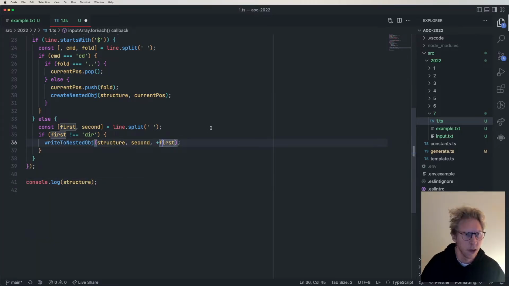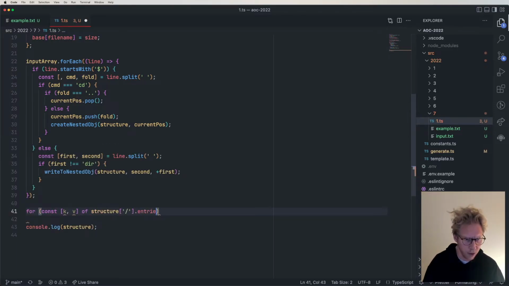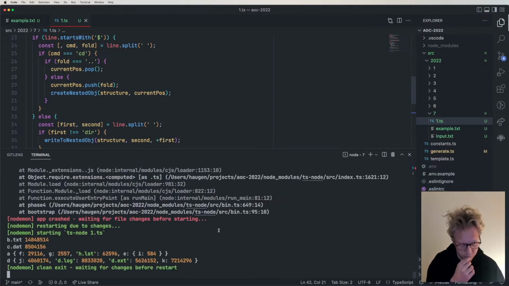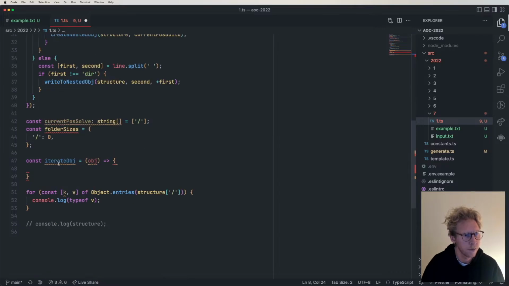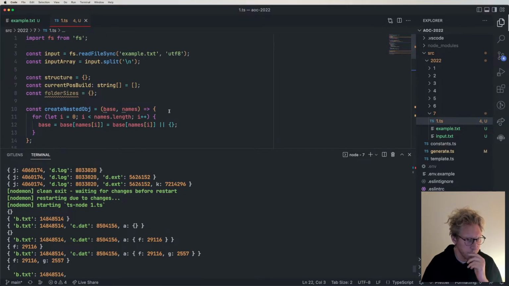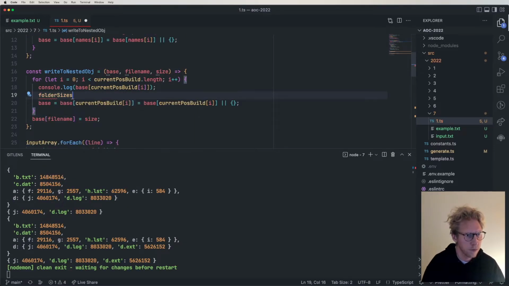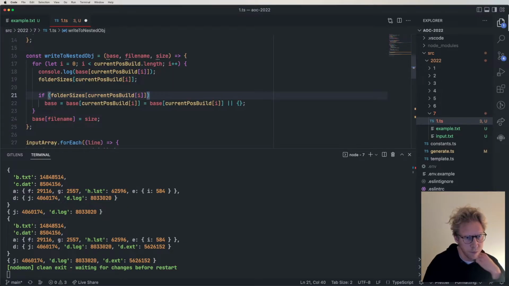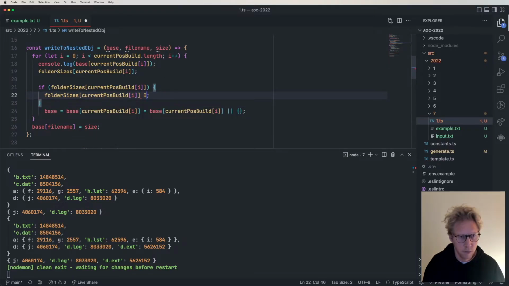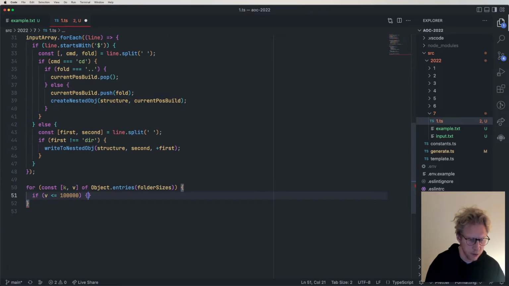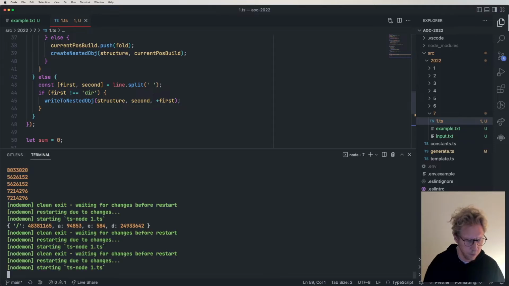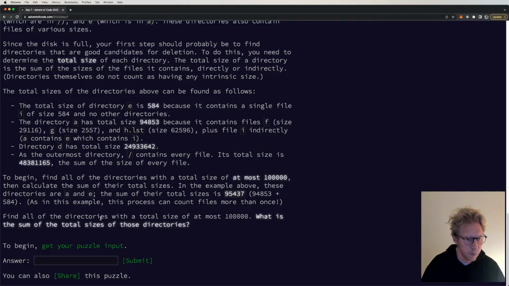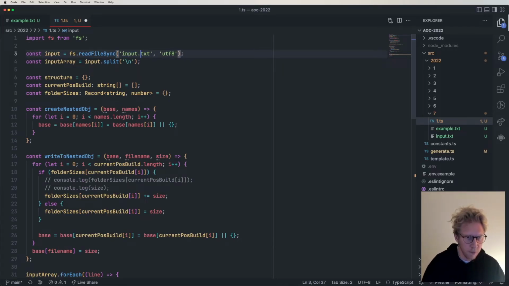Lastly, I was going to go through the folder structure and figure out the size of each folder, but this got tricky, so I thought of a different approach of getting the result I want. I created another structure called folder sizes, a flat object where the keys are folder names and the values are folder sizes. Then, in my write_to_nested_object function, I update the size of the folder for every folder that the file is in, based on my current position array. At this point, I'm almost done with part 1. The last thing needed is to go through the folder sizes object, find the folders that are larger than 100,000 and sum those. I finally get an answer that seemed correct, so I go to submit.